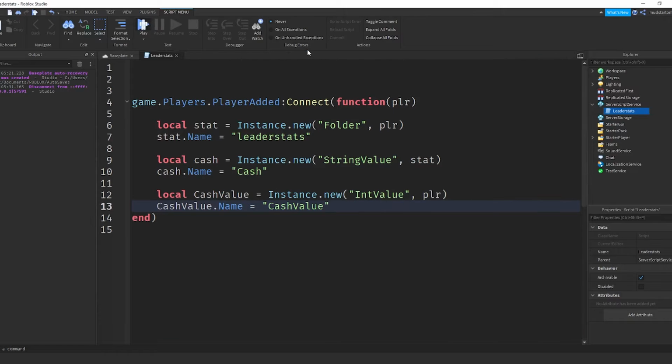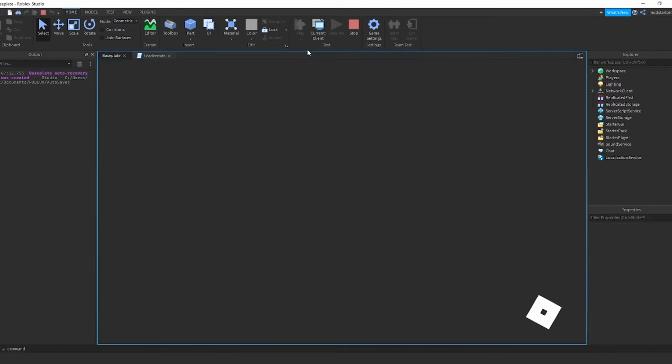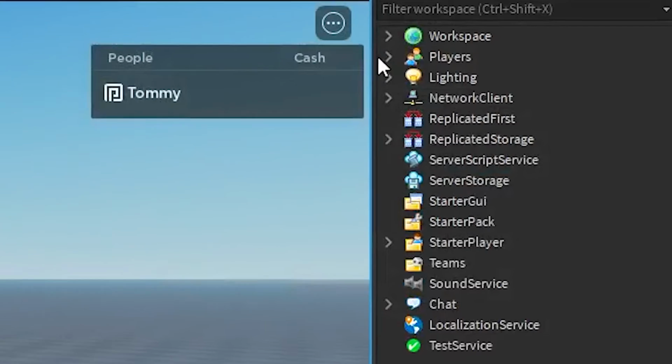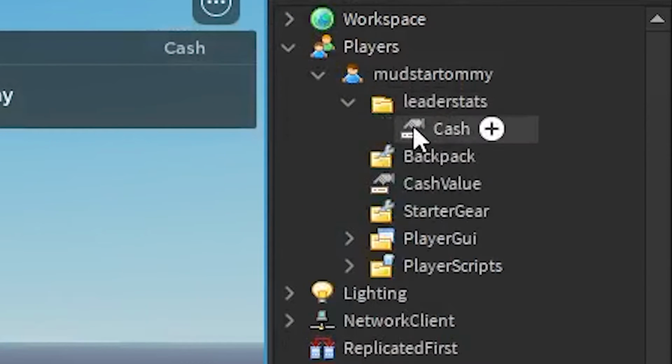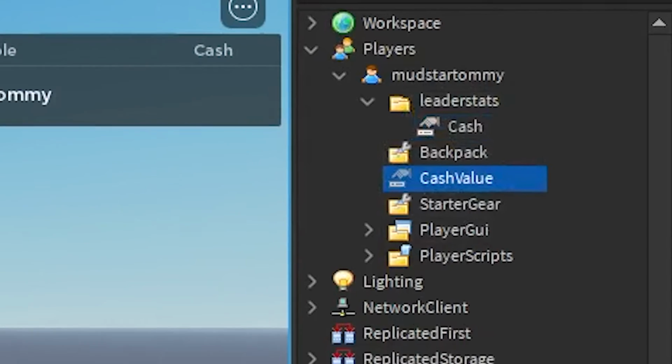Now, if I join into the game now, you should see inside of my player that we have the cash inside the leader stats here, which is a string value, and we also have cash value here, which is what we want.